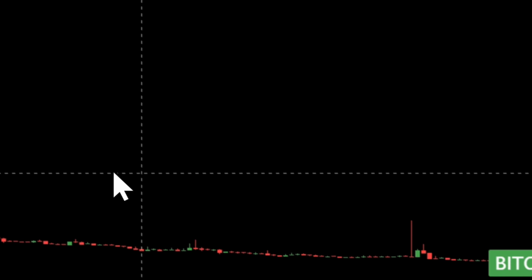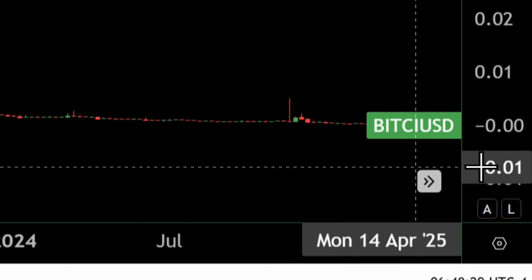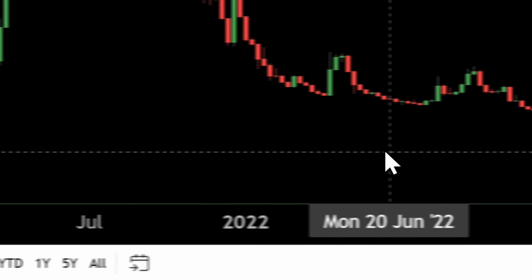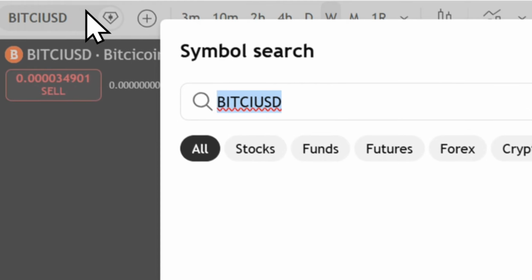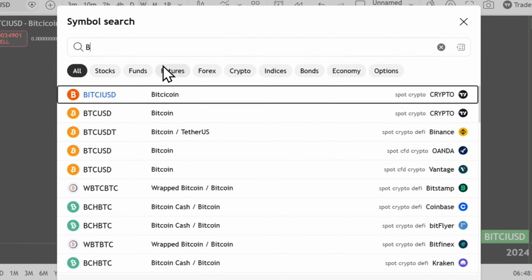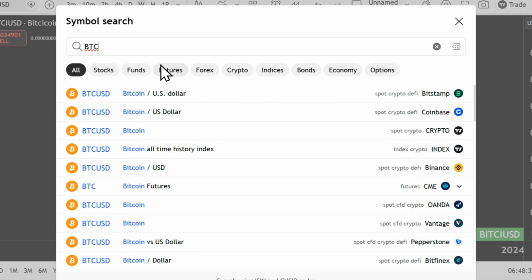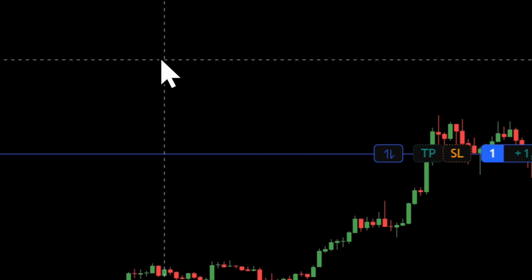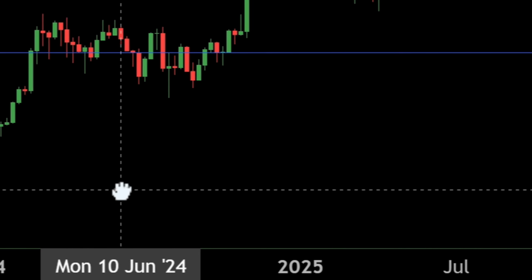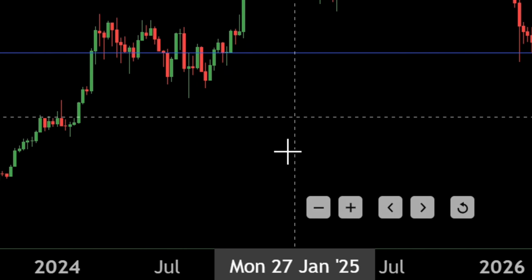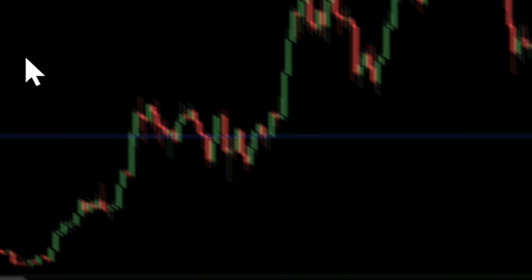So, let's quickly recap. The position tool helps you visualize risk and reward. It allows you to plan trades more effectively. It helps prevent poor risk management decisions. And now, it can also help you move directly from analysis to order creation with fewer steps. If you're not already using this feature, it's definitely worth trying the next time you're reviewing a trade setup.